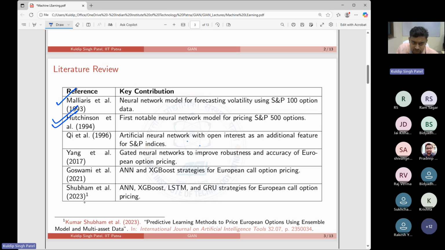But recently, in 2023, this is our paper with one of my MTech students. Here we have used ANN and other methods for European call option pricing. I'll be discussing a few things from this paper only. If you really want to understand more basics, you can go to this paper by Professor A. Goswami from IISER Pune. This is also a wonderful paper; you can read it. Those who want to explore this domain can read these works, and they will provide you a better understanding of the real problem.